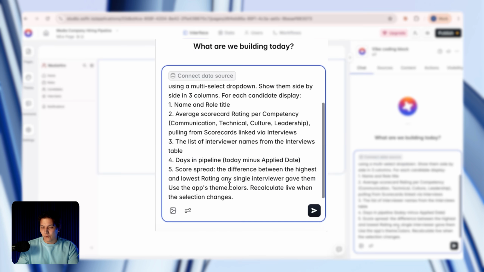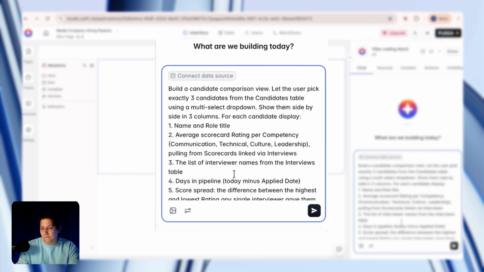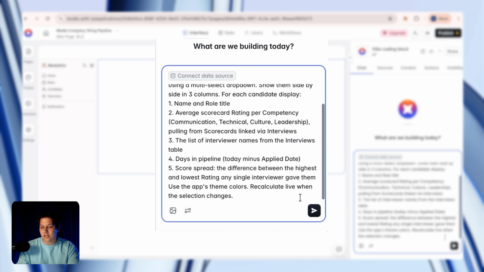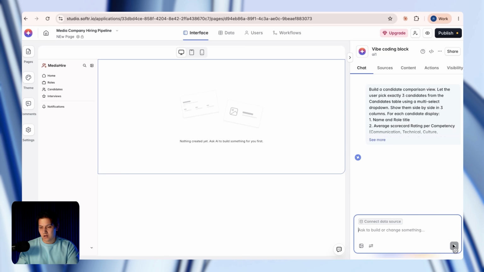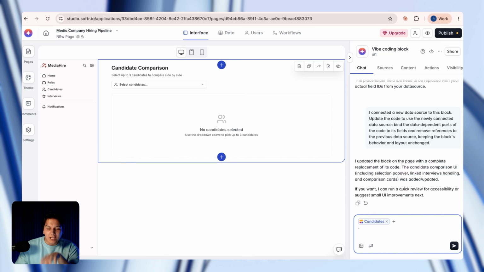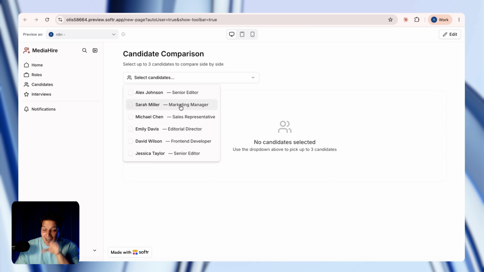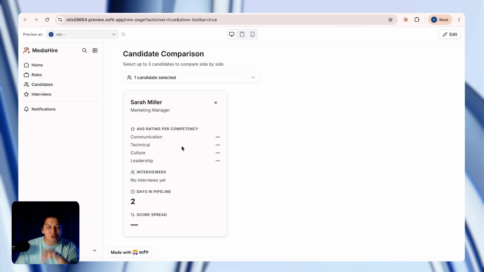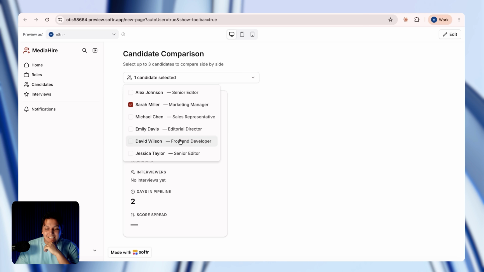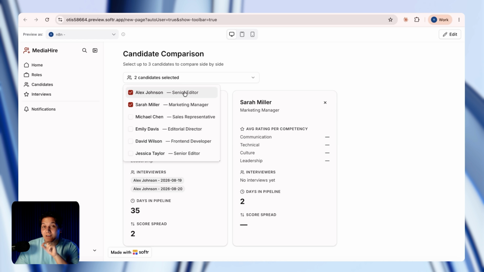So I'm going to be prompting for a candidate comparison view, and then I'm going to say pick 3 candidates, put them side by side, and show me their average scorecard rating per competency, who interviewed them, how many days they've been in the pipeline, and spread between the highest and lowest score any single interviewer gave them. Okay, and there it is. 3 columns, it's averaging across the scorecards table live. And it's pulling from candidates' scorecards and interviews at the same time, each with its own filter.